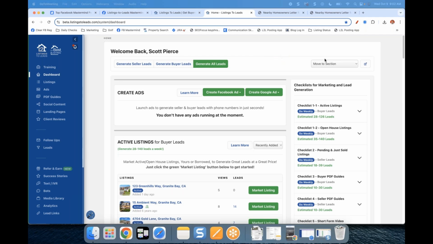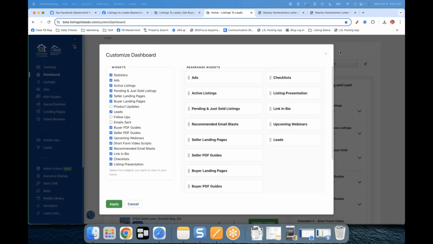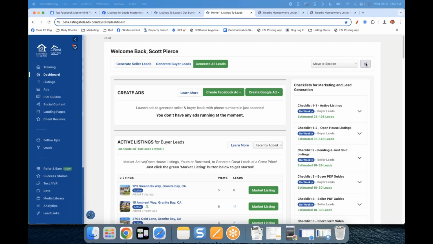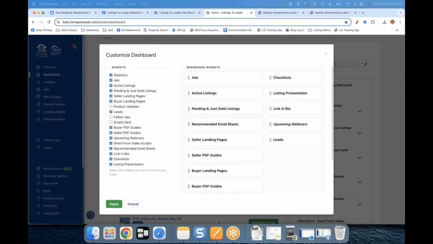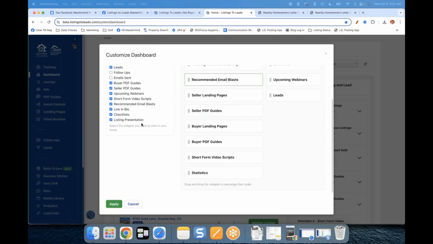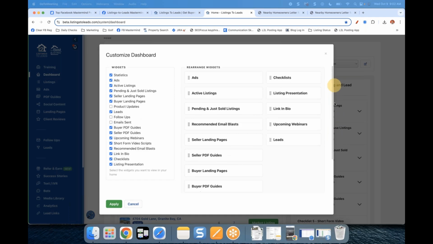The first thing I want you to do again is click on this icon in the top right. It says customize dashboard. And I want you to check recommended email blast. So I want you to make sure you got that checked. And then if you need to, scroll down the right side and find recommended email blast. You'll see a little panel for it right there. And I'm going to move mine up to under pending and just sold listings.